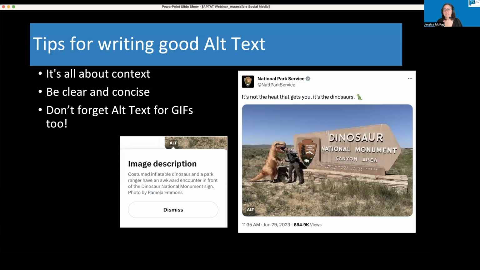So the example I have here is from the National Park Service, and this is on their X account. And I really like this one because, for me, it covers everything except for the GIF, because they don't have one in here. But I'm going to read the caption to you. So this is the actual tweet that they posted. It says, "It's not the heat that gets you, it's the dinosaurs," and then a dinosaur emoji.